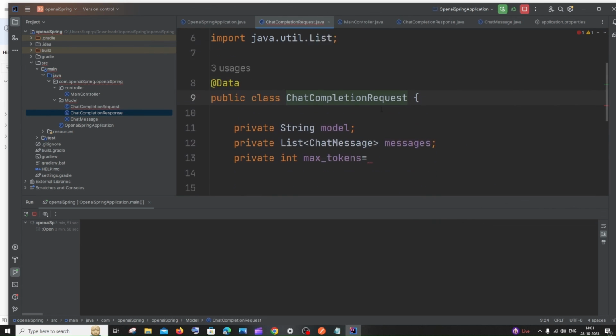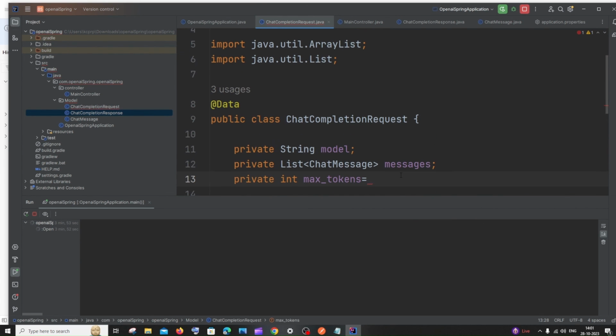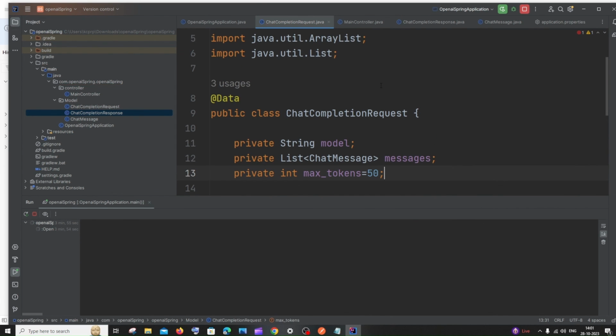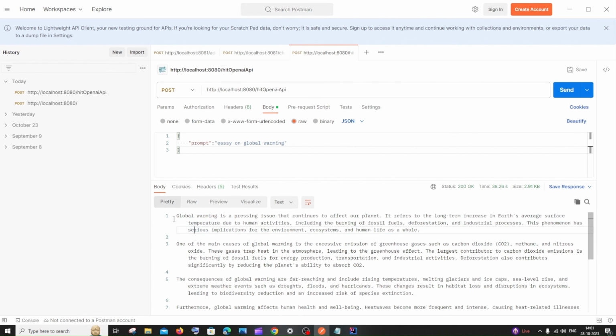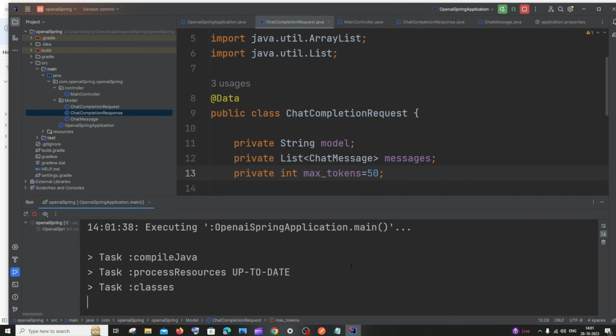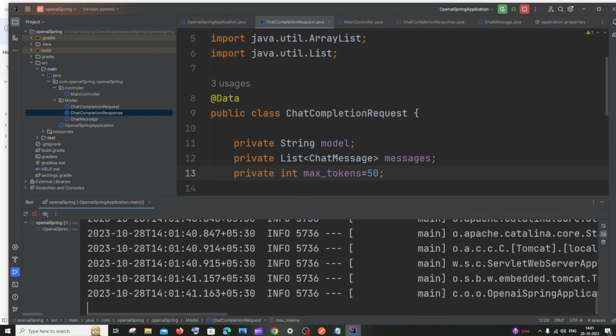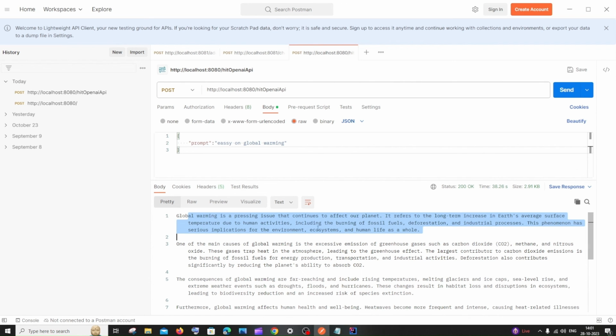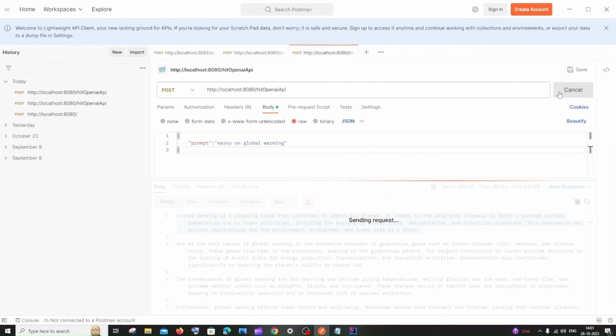You can just directly hard code the value, and this should come inside request. I'll give it as 50. This means that we will be getting 20 to 30 words, just 2 or 3 lines as a response. Just rerun it again, and this time we will be getting a response in a much faster way. Alright, it has started. I'll clear it and click on send.